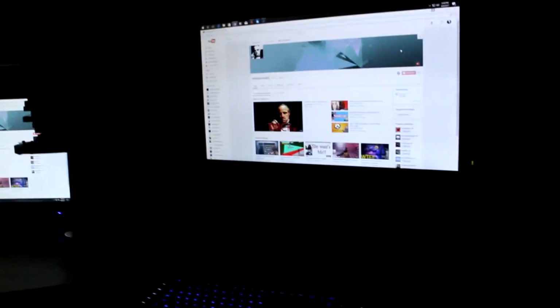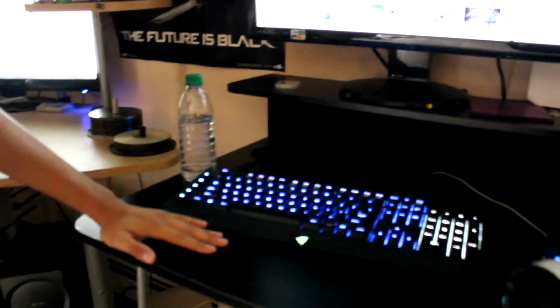Here we got the game setup. This is the brother's game setup, but we're not gonna get into this one. This is my game setup right here. Here we have my keyboard. This is a Razer keyboard, chroma keys and everything. This is clean as hell. You can change the colors and all that kind of stuff. It's pretty nice. Here we got the mouse.